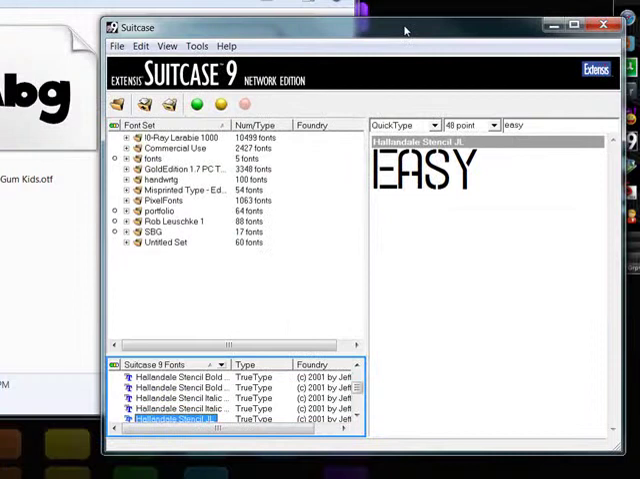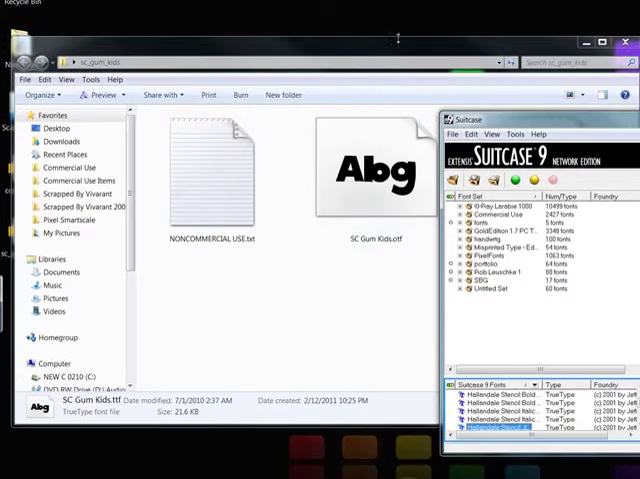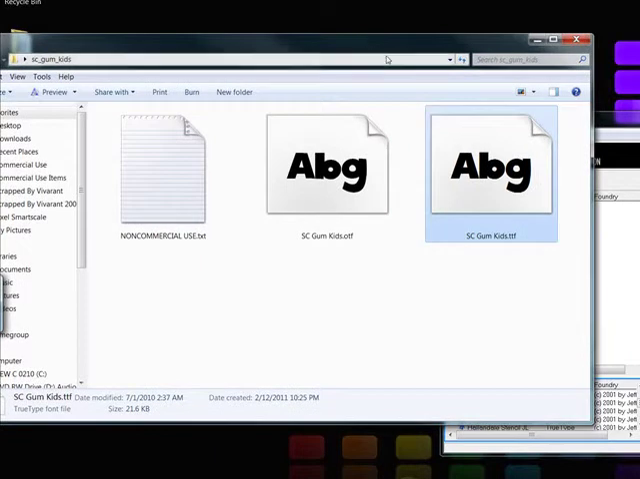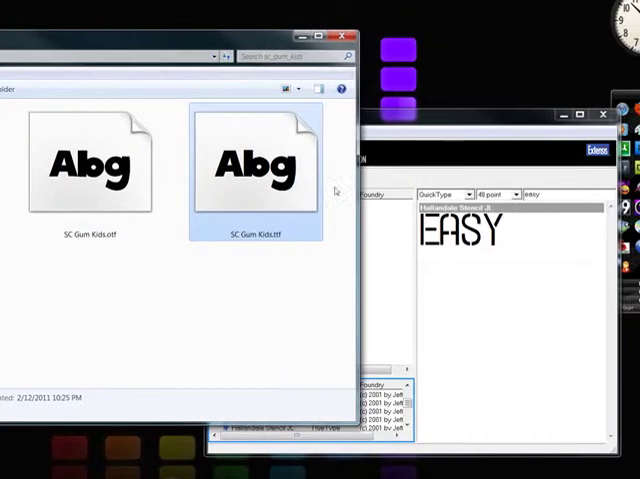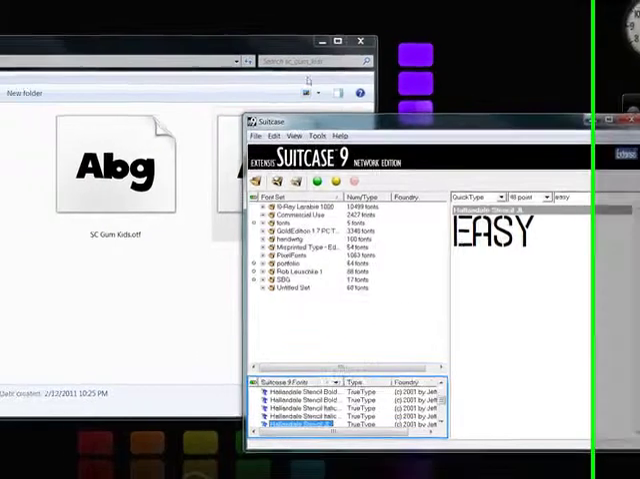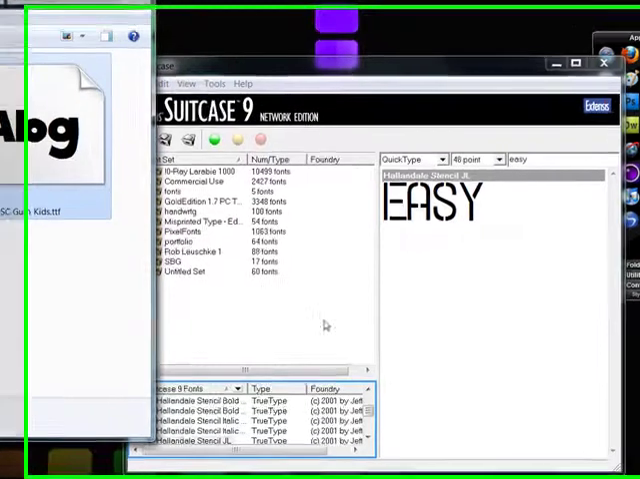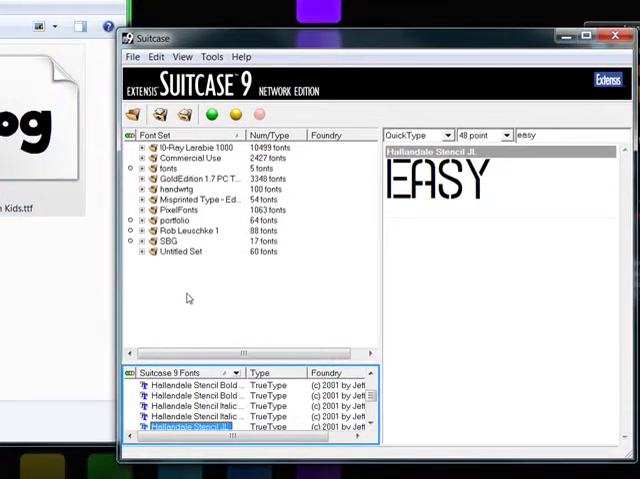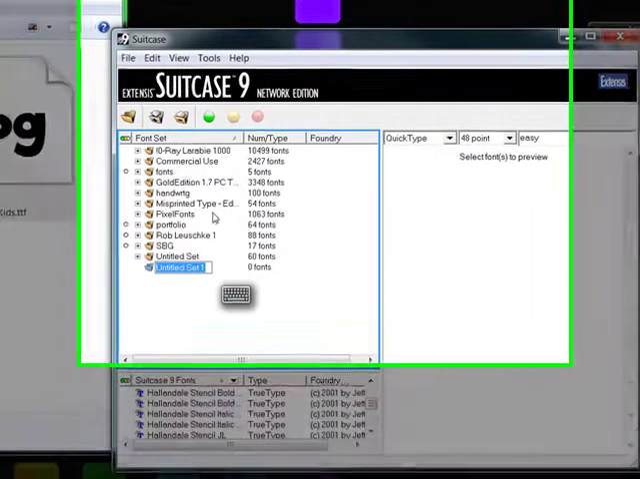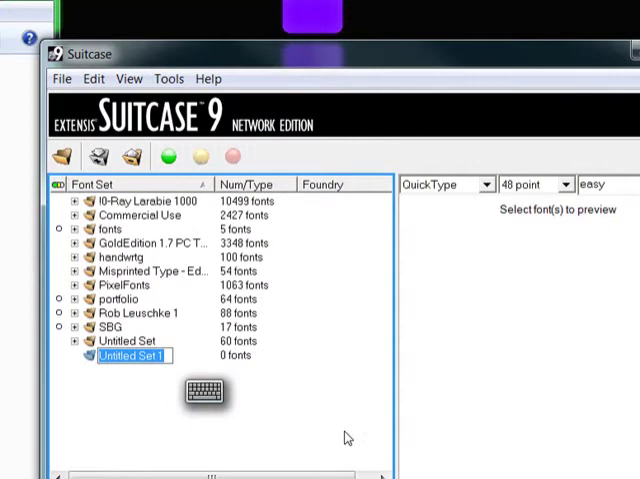Okay, now how do I install a font? It's very simple. There's a couple of ways. If you just downloaded a font and you want to go ahead and activate it, you just simply drag it into the program here where you keep your font collections. Now you could create a new folder, and you could name the folder Fave Fonts.